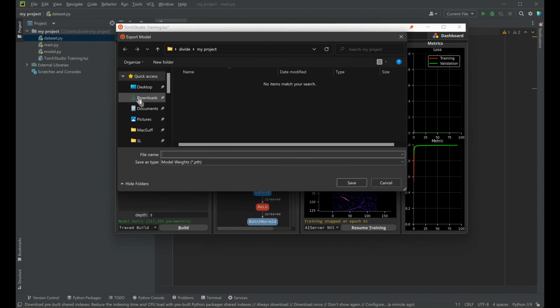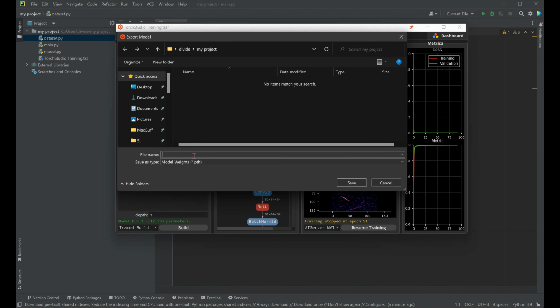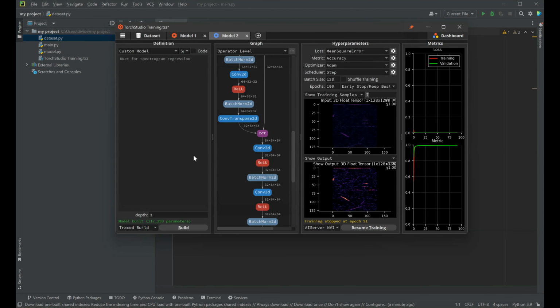We can export our model in different formats: as a Python script without the weights, or just the weights, or as a TorchScript or ONNX file containing both the model definition and its weights. In this case, I'm just going to export the weights. Once exported, the weights will be immediately available in the IDE.